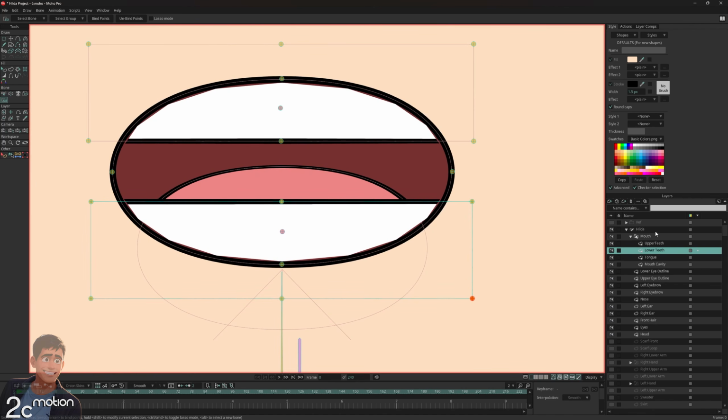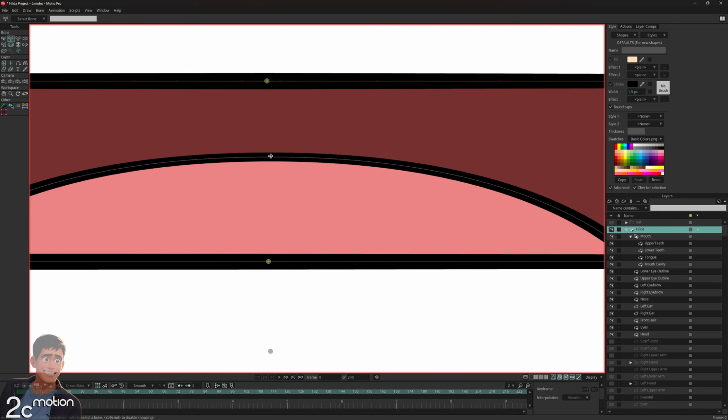Now for the tongue. Again, create a few pin bones, and just like before, bind them to the points. Do it yourself and practice. I'm not going to explain this part again.